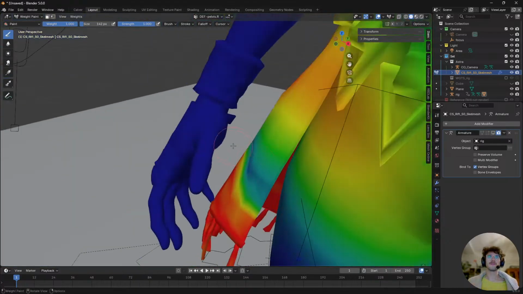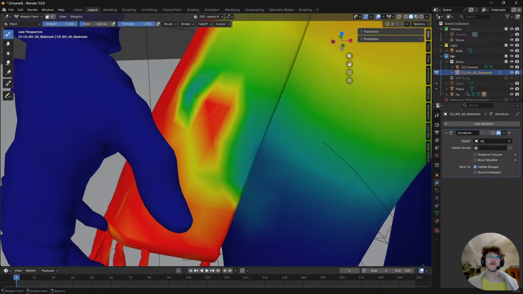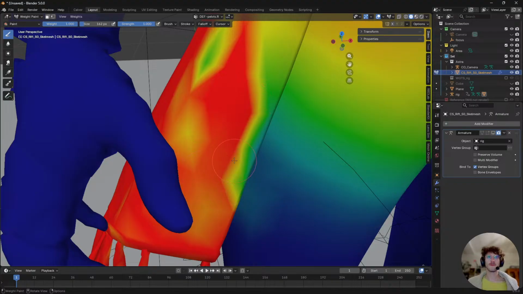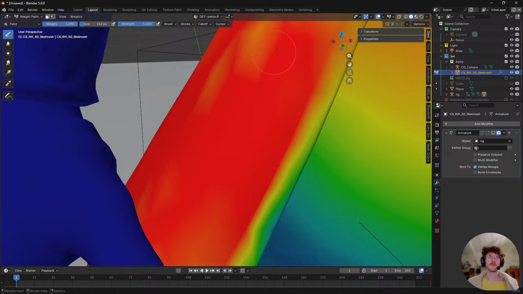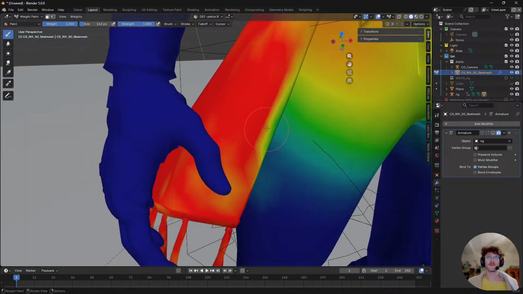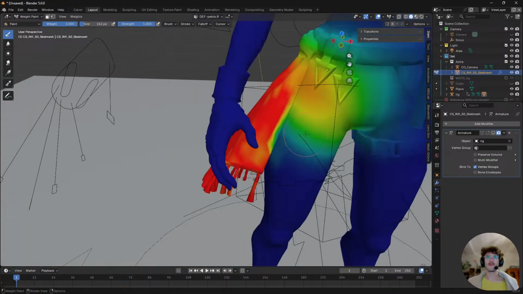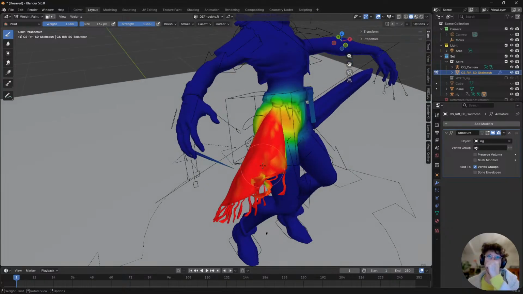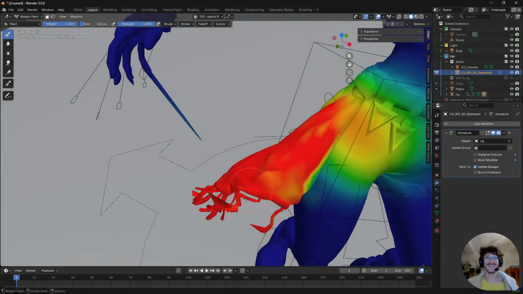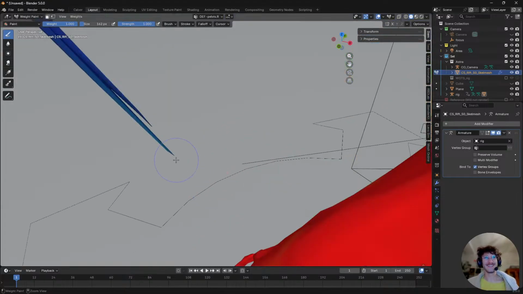I hope this is almost finished now. Okay, let's see how it looks if we re-enable it. Oh my god, okay. That's almost working.